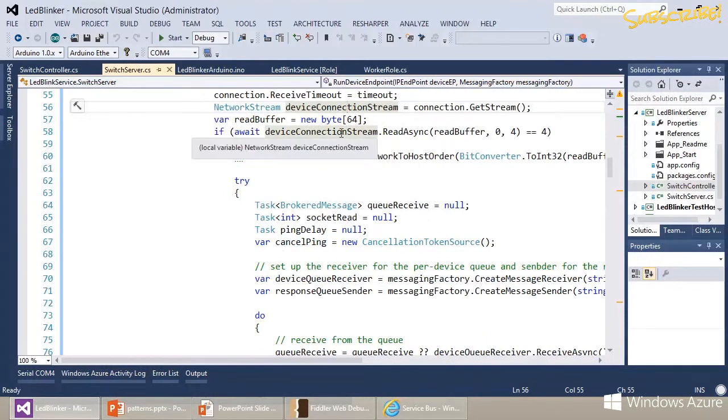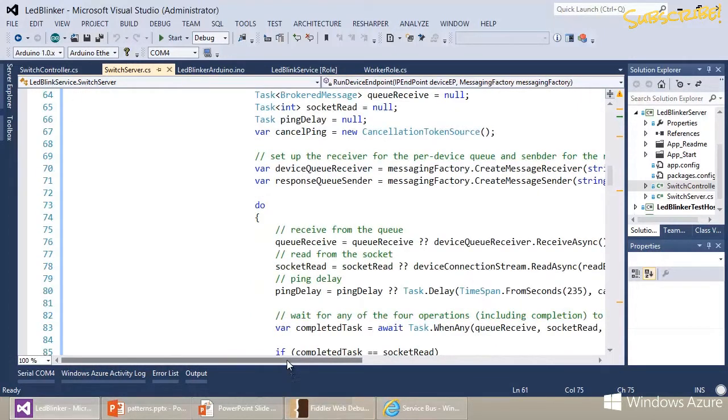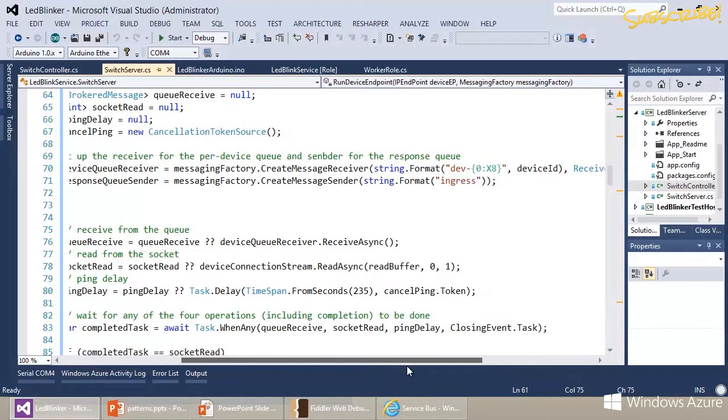Now I'm reading from the device as it connects in, and reading the session ID and the device ID. Based on that, I create myself a message receiver on that device queue. So that's how I get the commands from the API. And I also have a sender on the Ingress queue, so now the API sends messages there. I have a device connection on the socket.